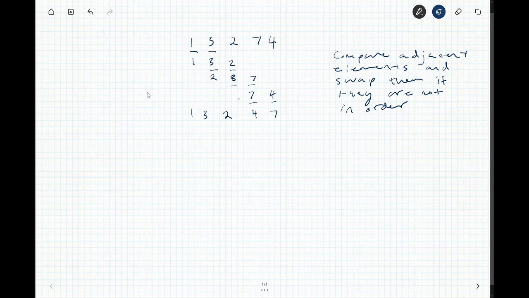Let's go through another pass here. So we got 1 and 3. Nothing there. So we got 1, 3. We're going to compare 3 and 2. Yep, 3 is greater than 2, so we're going to swap those guys. So we're going to get 2 and 3. Now we have 4. Is 3 greater than 4? Nope, so we're going to just leave that as 3 and 4.